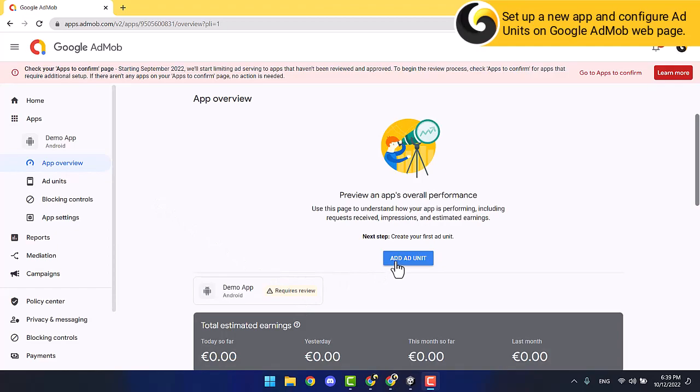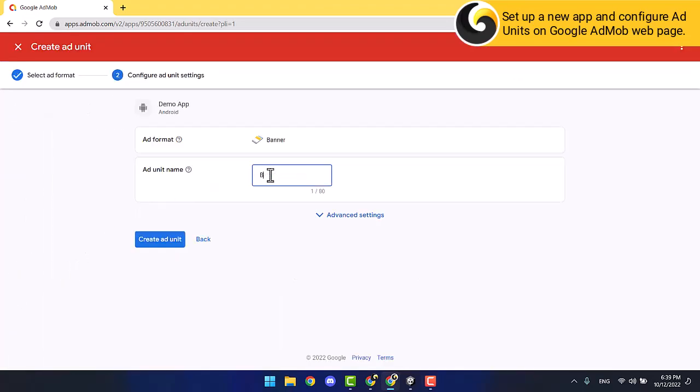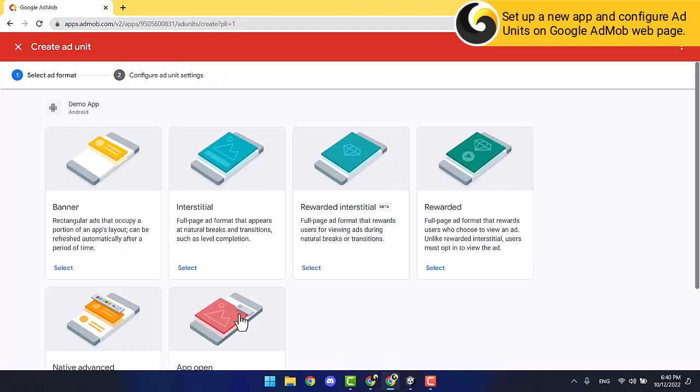Proceed with creating and configuring your ad units. Our plugin supports only banner, interstitial, and rewarded ads because these are the most common ones among all the ads providers.